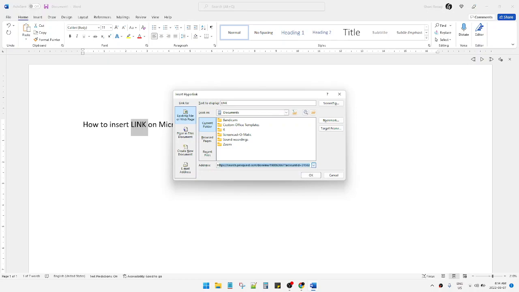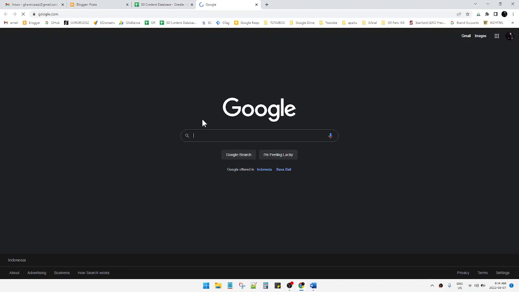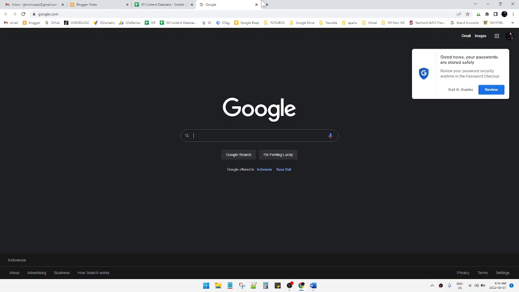For example, I want to put https://google.com, and then click OK. And then if I want to open it, you just press Control on your keyboard and then click that link. See, I already opened google.com through Microsoft Word.